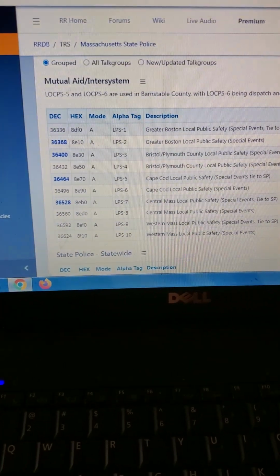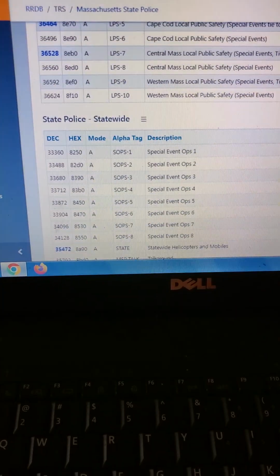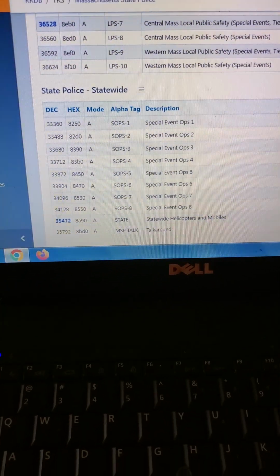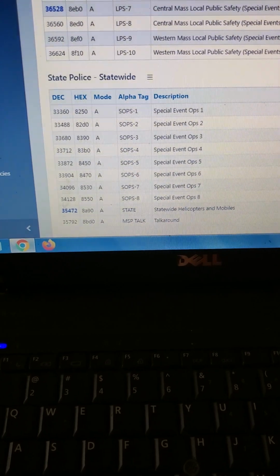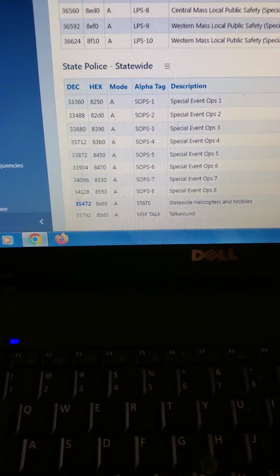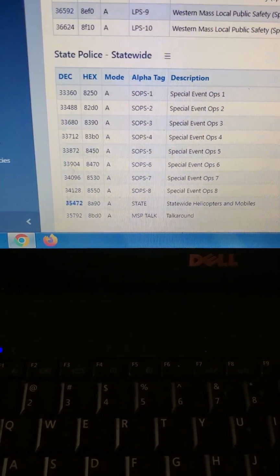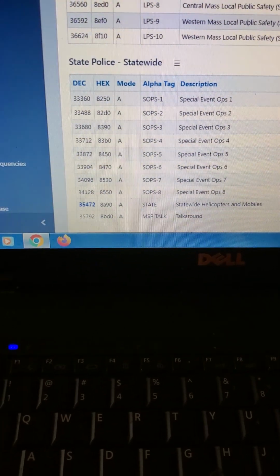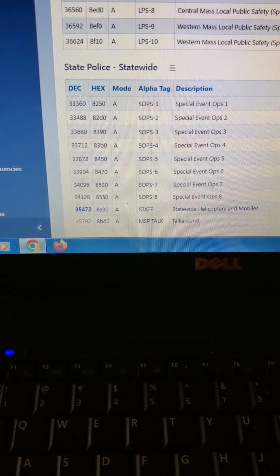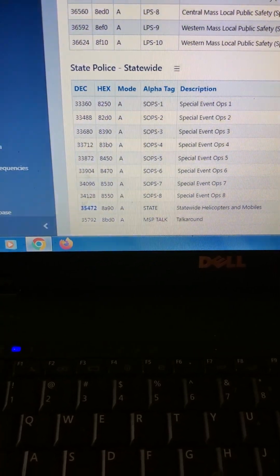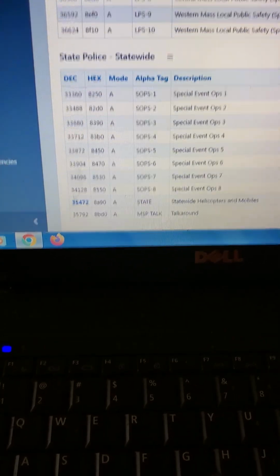Now when you get down to State Police, again, you only program in what you want to hear. Say for example under State Police, the only thing I want to hear are the statewide helicopters. Radar Reference has that in boldface, which basically means it's an important talk group, or one of the main important channels to have in that department. As you can see, though, it's a new department. It's called State Police Statewide.